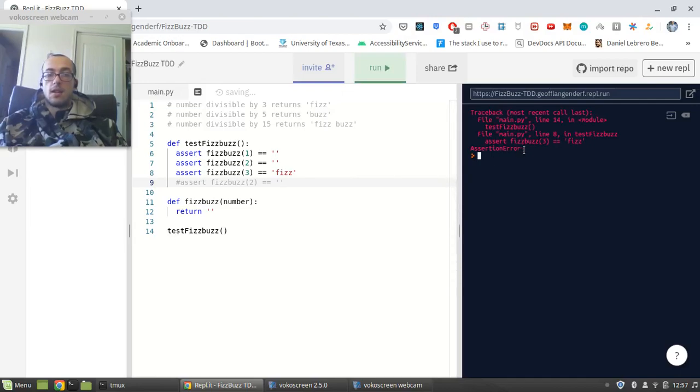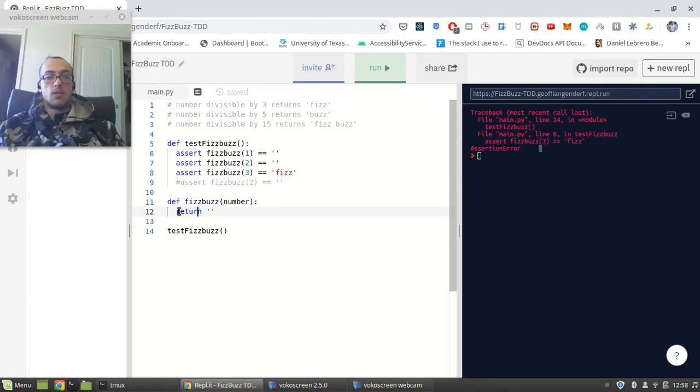Okay, so we've got an assertion error here. Fizzbuzz 3, this assertion is failing. So we want to make sure with our program that fizzbuzz 3 returns fizz. That's not the case with our current implementation. So let's write enough code in fizzbuzz to make this test pass for the number 3.